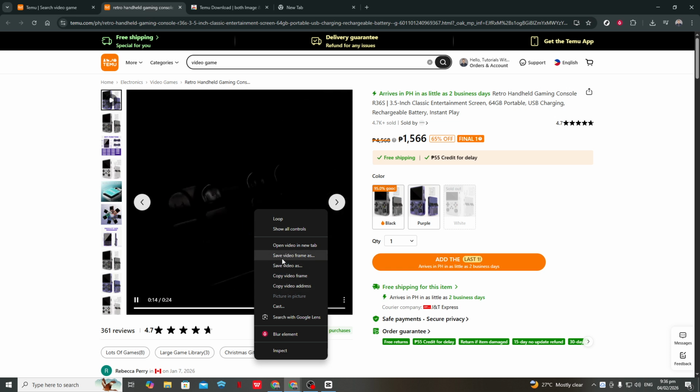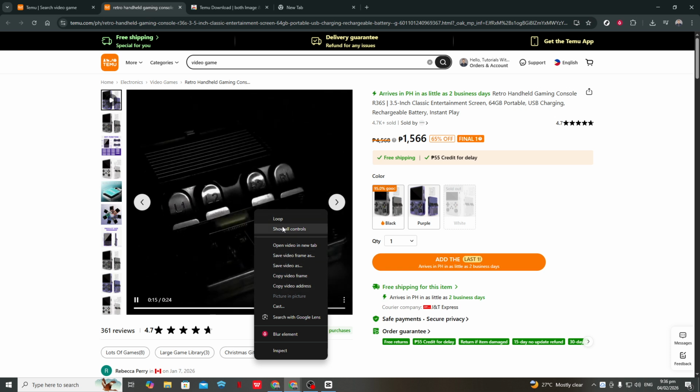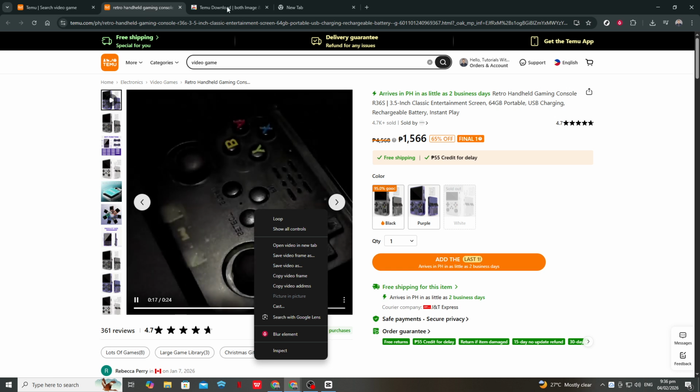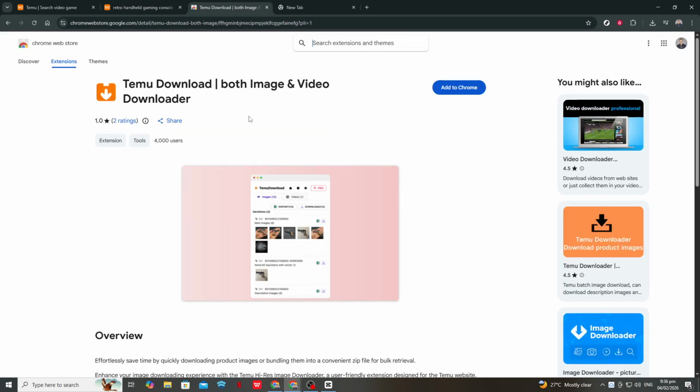Now open your browser, like Chrome, Safari, or Edge, and search for a reliable online video downloader. Type something like Temu Video Downloader or Download Online Video from URL. You'll see several sites that offer a simple text box where you can paste a link and then download the video file. Choose a site that looks reputable and doesn't bombard you with pop-ups. Avoid anything that asks you to log in with your account or provide personal information.